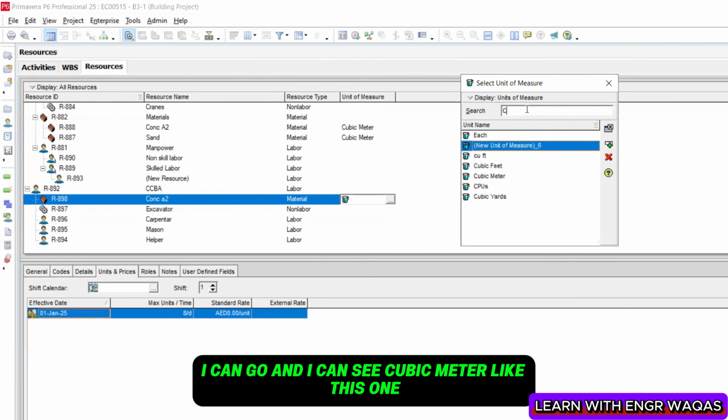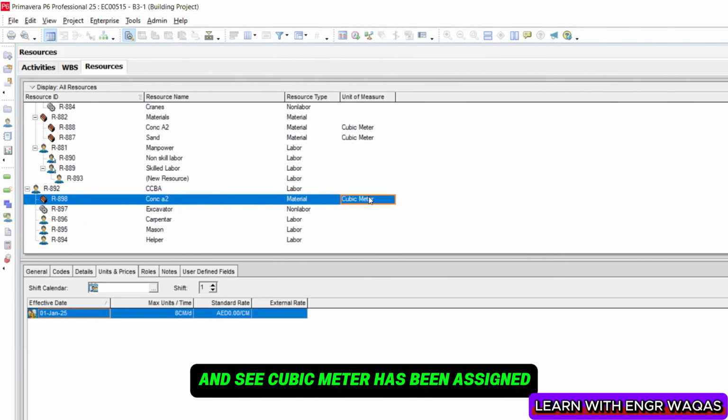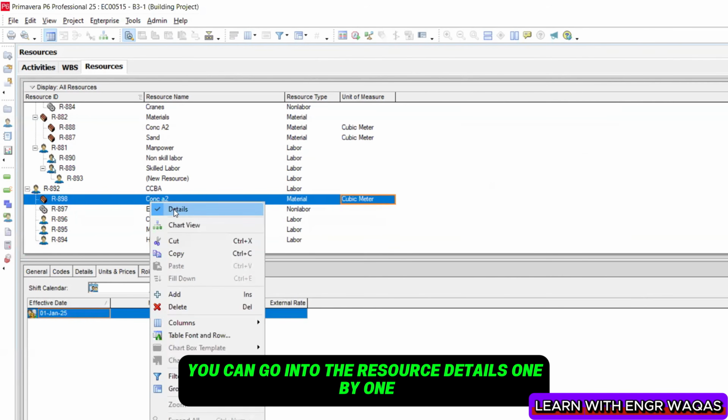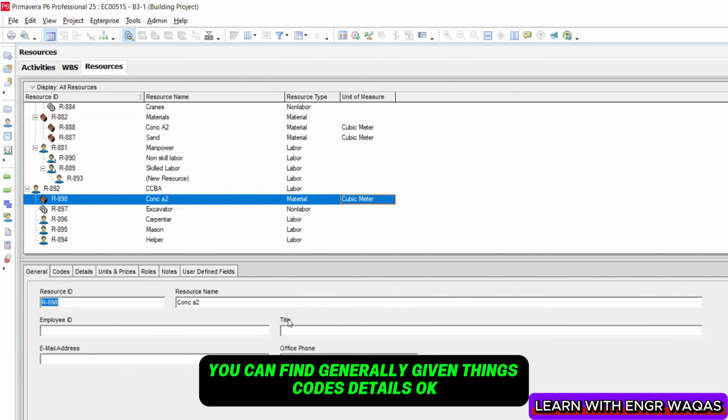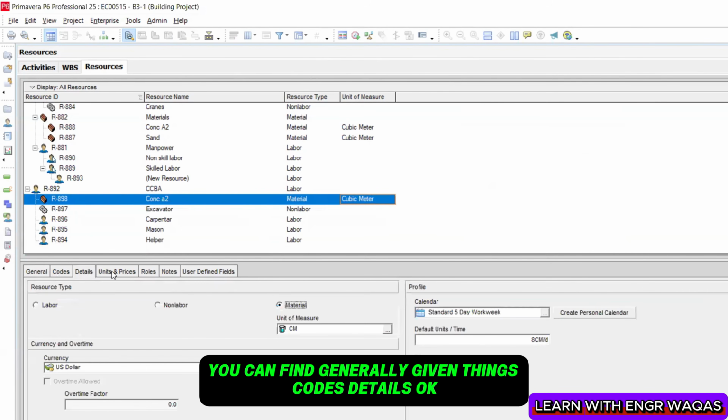I can go and see cubic meter like this one, and see cubic meter has been assigned. You got my point? So after that, you can go into the resource details one by one. Just make sure this is checked and the bottom layout window is opened. In general, you can find generally given things, codes, details, okay.